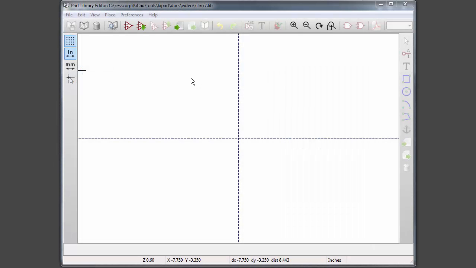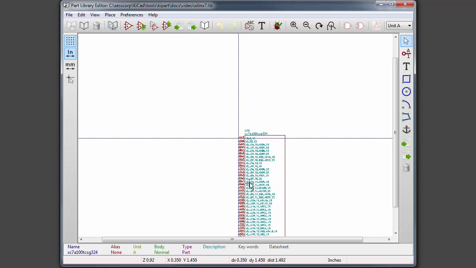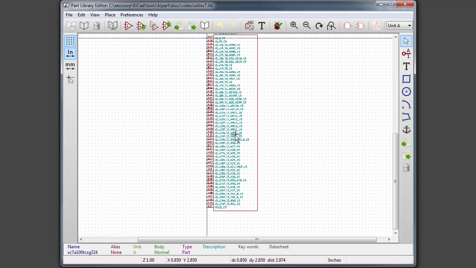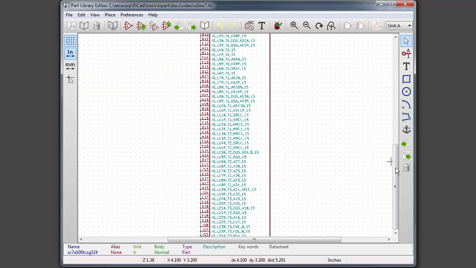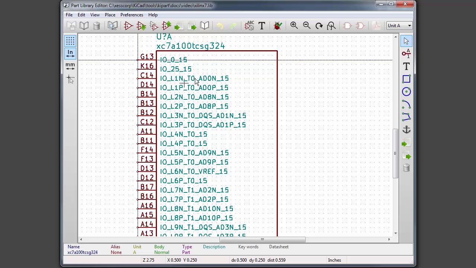Okay, I've loaded the Xilinx Series 7 library into the KiCad symbol editor. As you can see, there are a lot of devices in the library, 93 to be exact. Let's pick one of the smaller devices like this Artix 7 in a 324 pin package and take a look at that in more detail. The first unit is just an I/O bank, and you can see how the pins have been arranged.